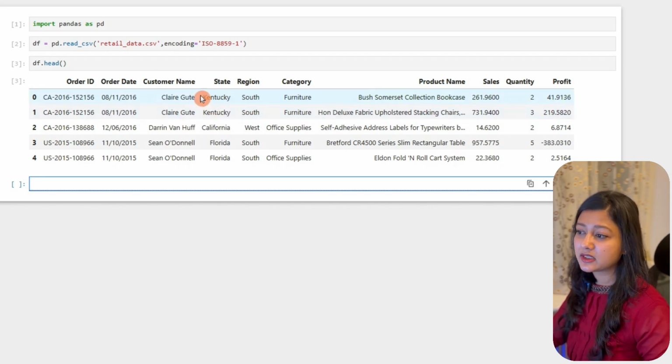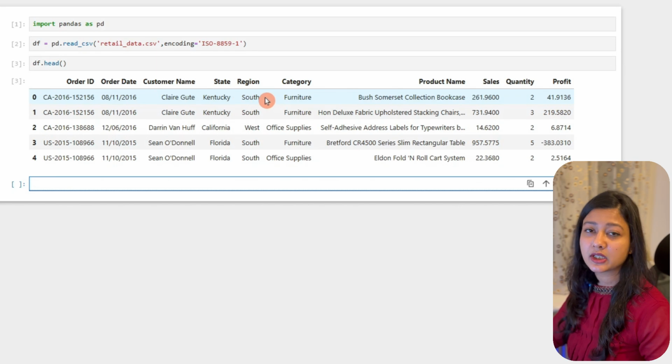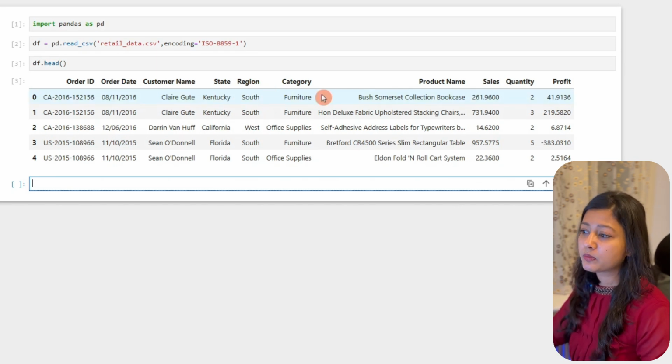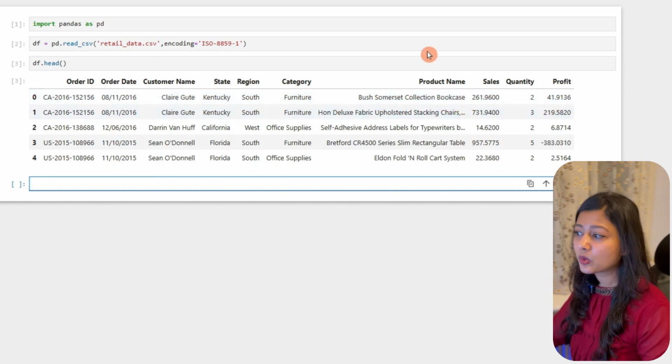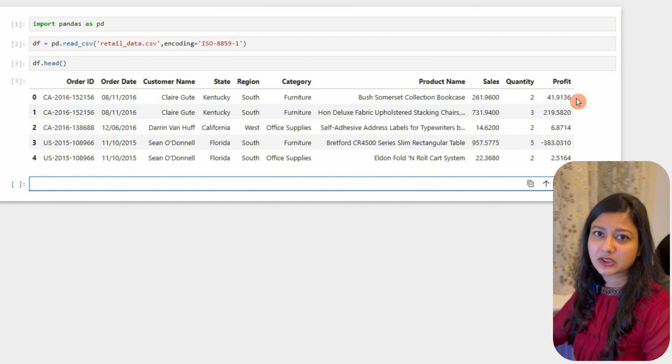She lives in Kentucky state, and then we had information about which region it was from. Similarly, what kind of category she has ordered. So she has ordered furniture. Similarly, what kind of product has she ordered. So she has ordered a bookcase. What was the total sale amount. Similarly, how many quantities of the item has she ordered, and what was the profit on this transaction.